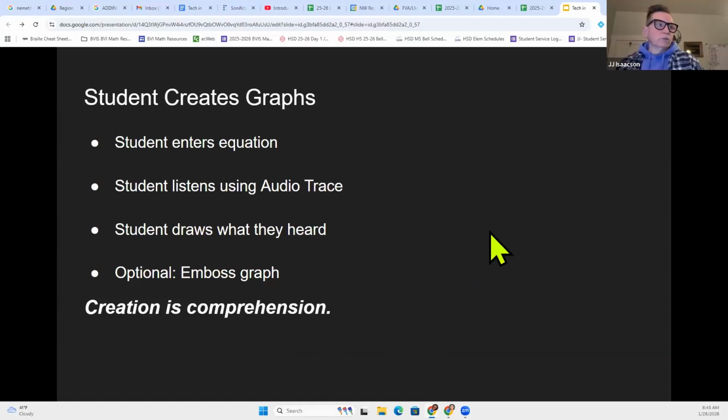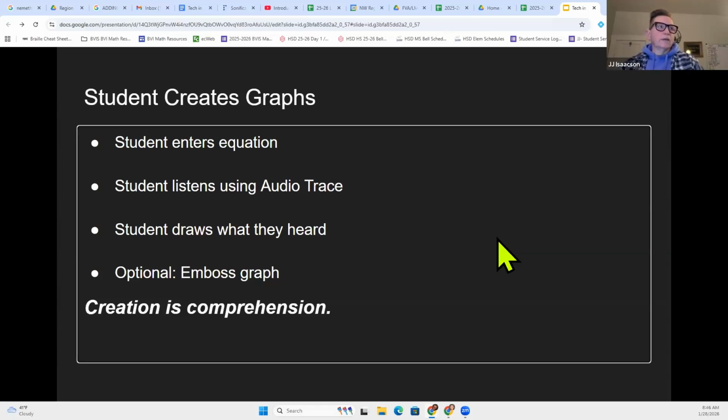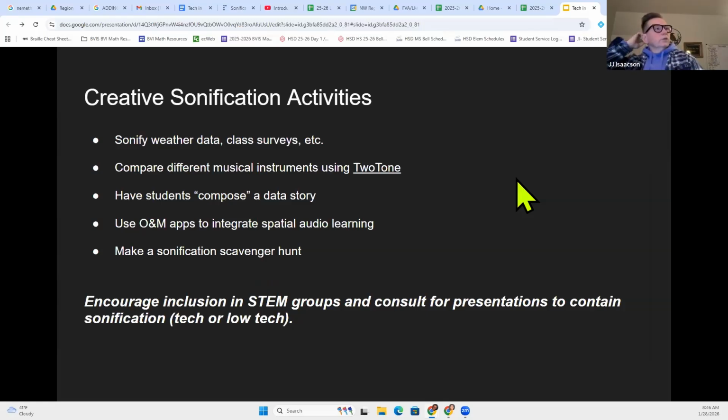Creation is comprehension, right? So we want them creating these in Desmos and also through their own skill with tactile graphing, and then emboss, create the emboss, and then feel that and think about that. You can also do some other creative sonification activities with them that can get pretty fun, where you can sonify different weather data or class surveys.